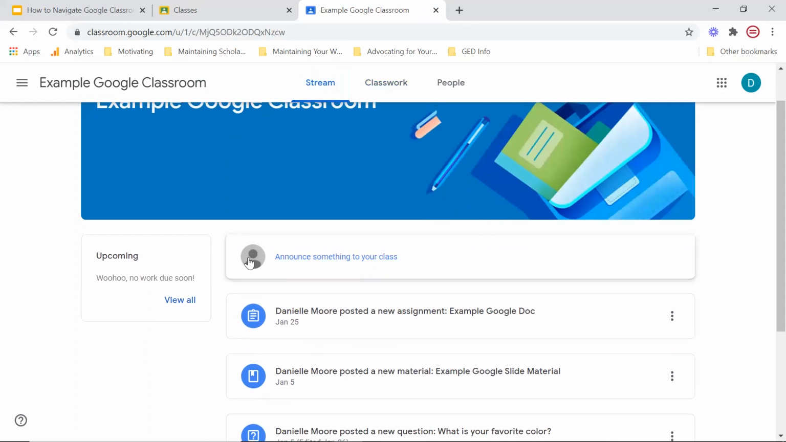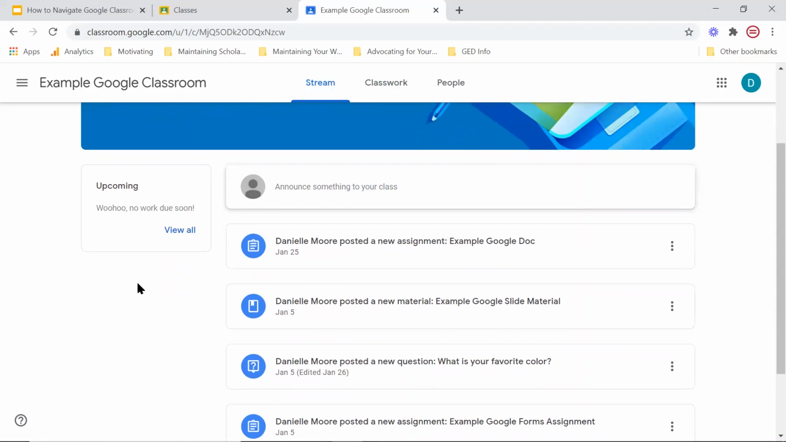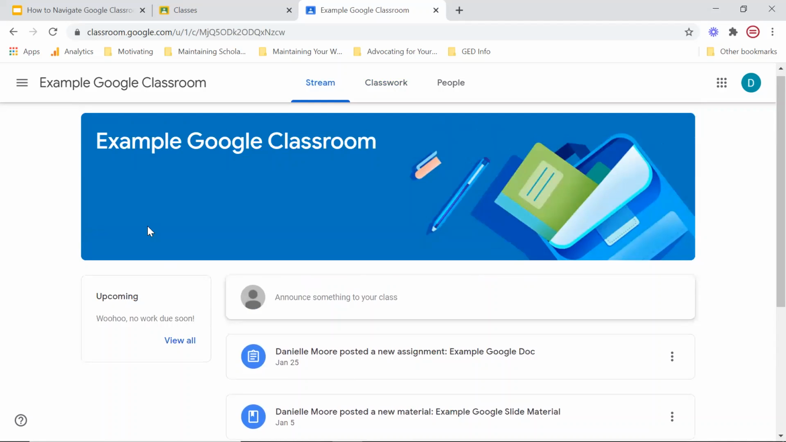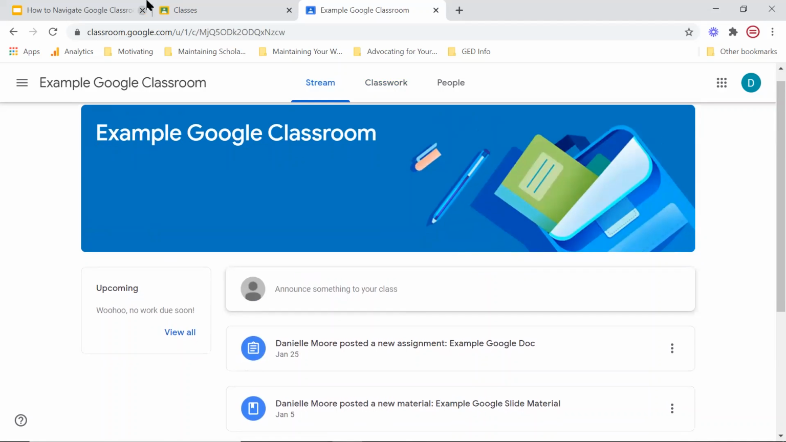Another important thing that I wanted to point out, just as we're going through this overview, is this upcoming work tab on the left-hand side. So if your scholar has anything due in the near future, it will appear in this upcoming area here. And that's an easy and quick way to see if your scholar has anything that they need to do that's due in the near future.